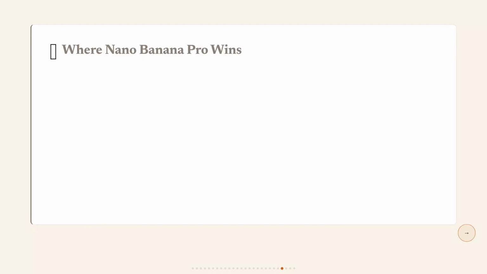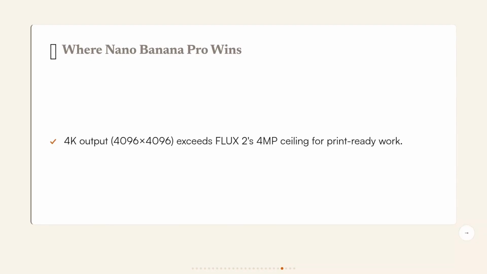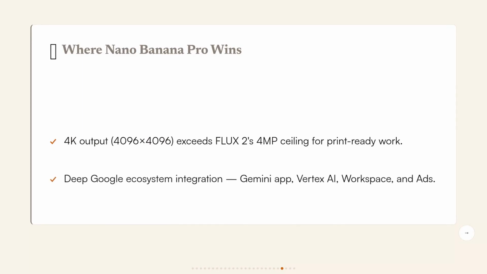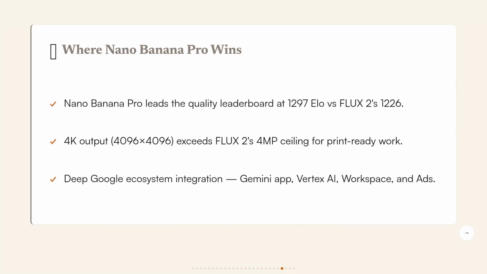Nano Banana Pro won on output quality and on resolution and platform reach, and its wins come down to ceiling and reach. It's the highest scoring model on the leaderboard, it hits true 4K, and it's already sitting inside Google's own apps and tools, not bolted onto them.